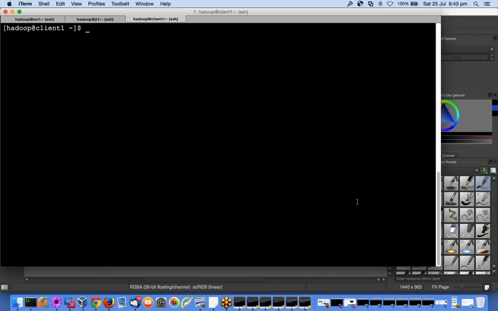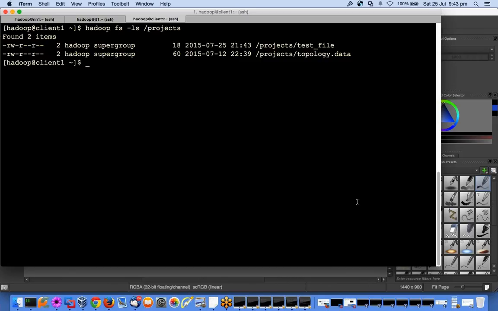Right, so now I have 2 files inside the project directory. Each file is very small, right? My HDFS block size is, let's say, 64 MB or even 128 MB, it does not matter, but my files are very small, so each file will go into one block. So I have now 2 blocks, one for each file.